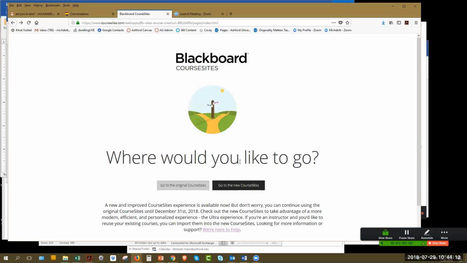This is the new Coursesites that was recently implemented by Blackboard. This is the learning management system as it is today. If you have developed something in the original version of Blackboard, you can still go to that course that you've created, but it will go away at the end of 2018. So you do want to convert all your old courses into the new Coursesites. That'll be a separate tutorial. I'll show you how to do that.